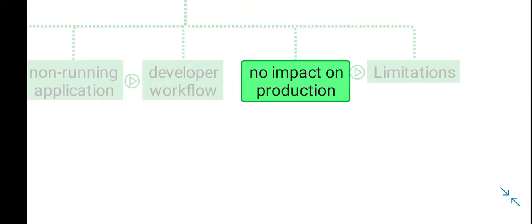Furthermore, since we perform it on the source code, not on the application in any production environment, there is no effect on production, since the application has not gone to the production environment yet.